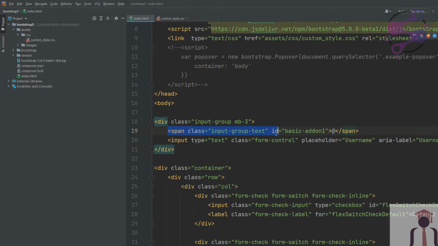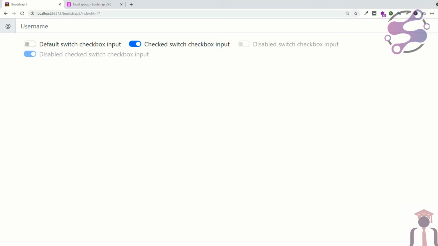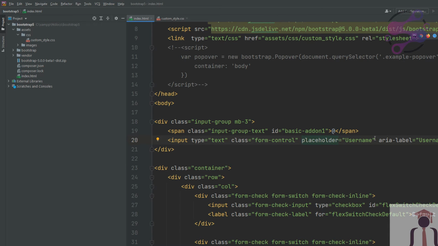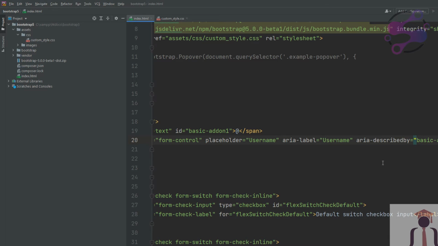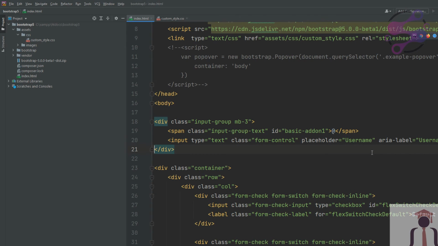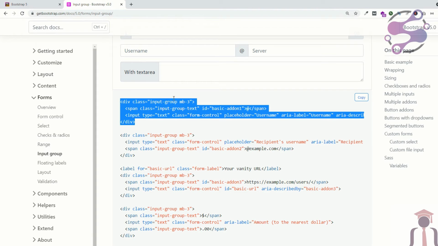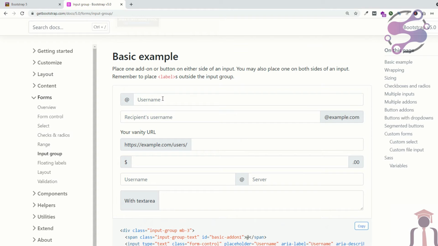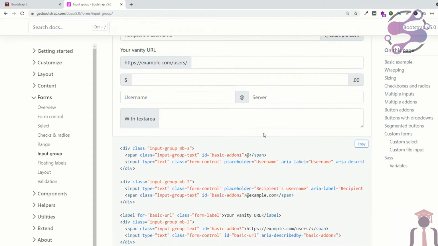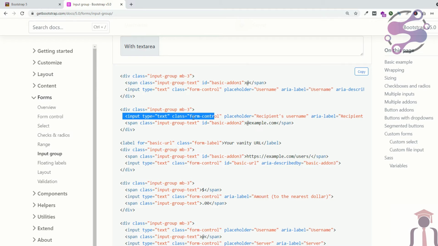One is the label. This is not a label, it's a span. We are just using the at sign with this one. We are grouping this to this one. This is the same thing, form-control. Why the placeholder? To show the username inside your text element. This is a basic thing, and just ignore these two things: aria-label and aria-describedby. Now we are grouping the at sign with this one. As you can see, the input group, and now the first element is this one and the second element is this one.